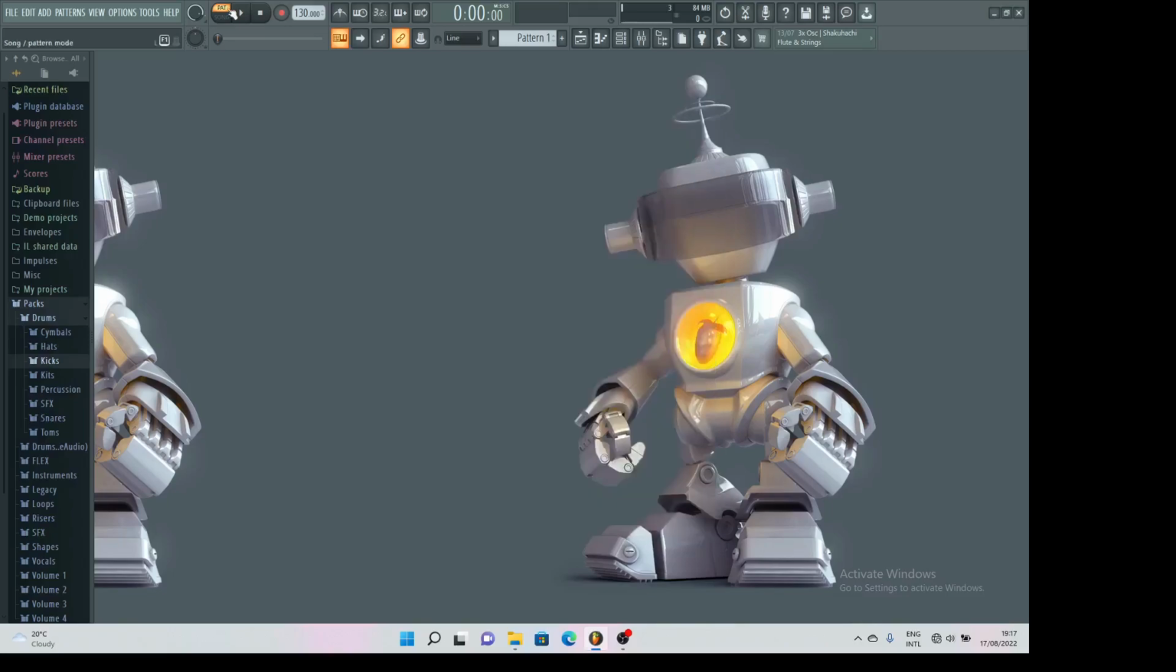You have your patterns here. This is the master volume. Then this is the hint panel. Sorry, it should have been the first thing, the hint panel. Whenever I hover my cursor, it shows the hint. All right, so we have pattern, song.